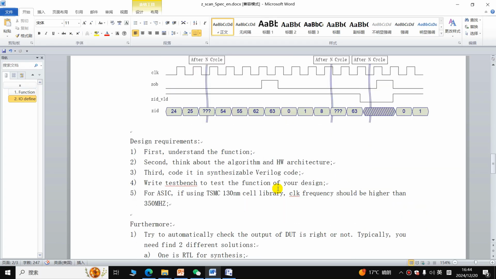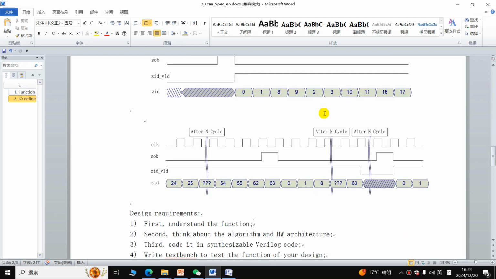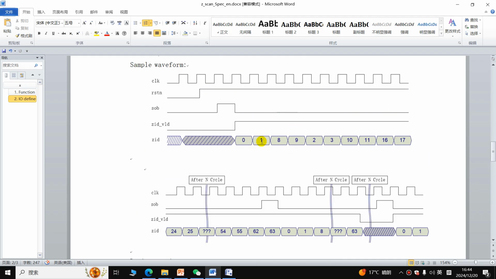Okay. Then there is some design requirement. First, try to understand the function. Do the right function as the spec says. Don't go in the wrong direction. Second, think about the algorithm and the hardware architecture. Do you think there is any algorithm for this function?